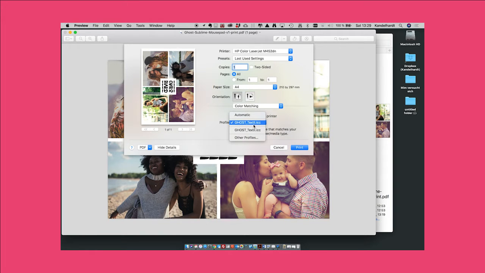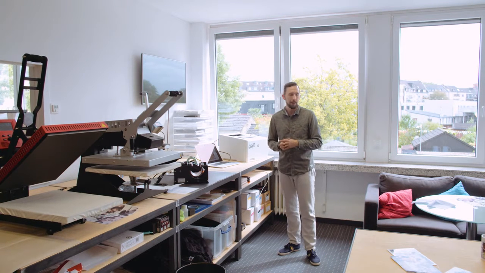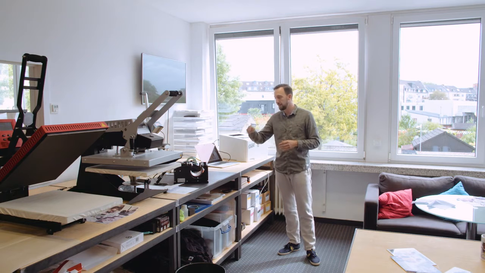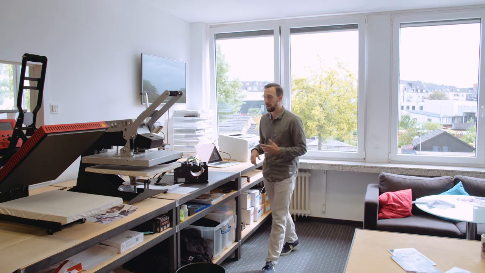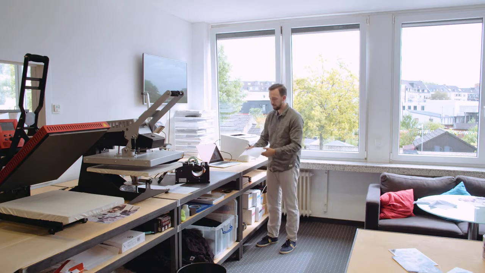You could use any other profile here, or you can have it set to automatic, but as we want to use this specific profile, we just tell the printer. And then we hit the print button. Alright, so that first print will be the print where we are using the profile, and I'm going to write ICC on the back side of the paper so that we can identify it through the whole process. That's the print, and I write ICC on the back side with a pen.